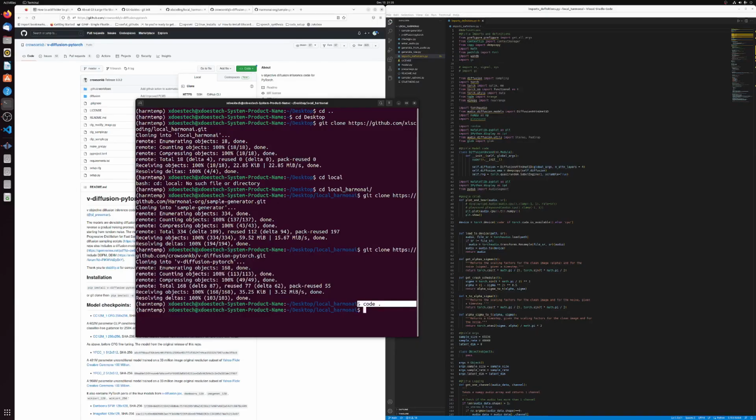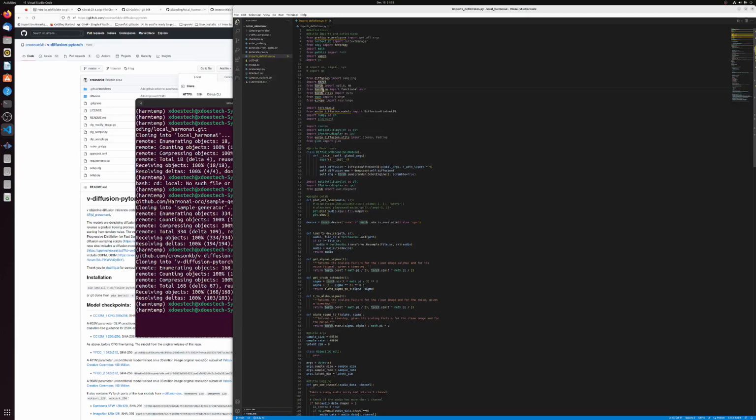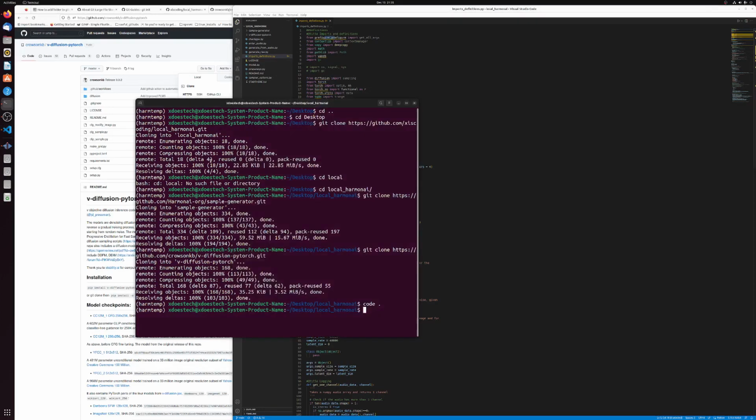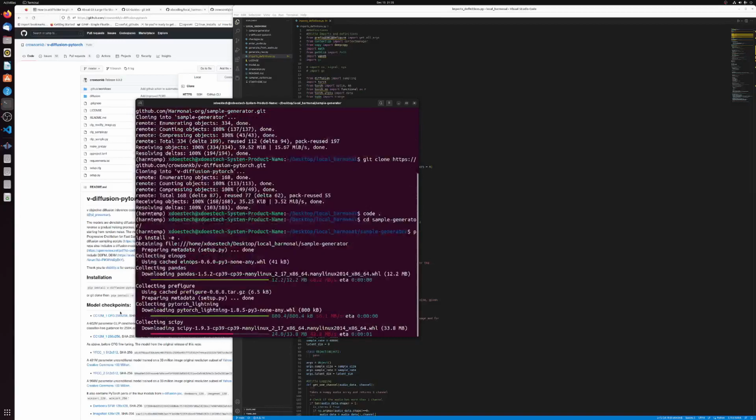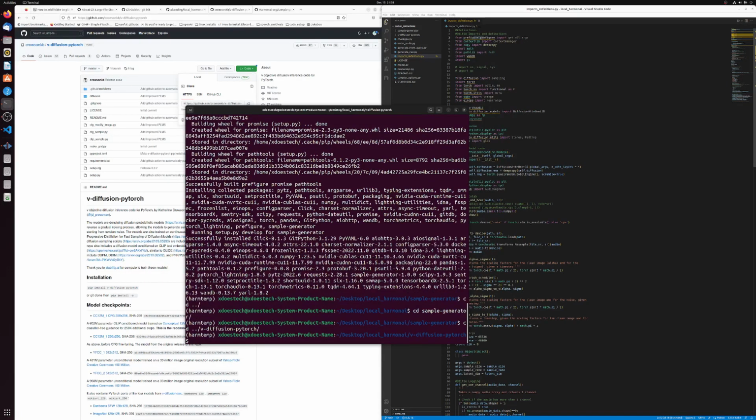Let's open this up in VS Code, see what we got. And so far, we're missing some tools here, but that's okay. We'll cd into the sample generator here, and we will pip install period. And then we will cd into the v-diffusion, and we will pip install -e . here.